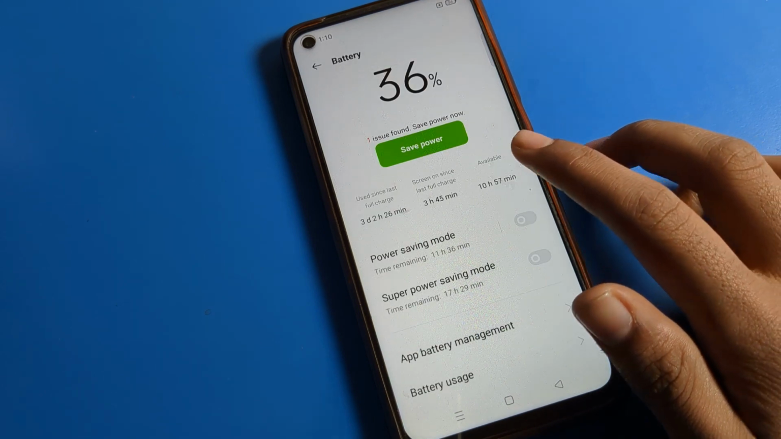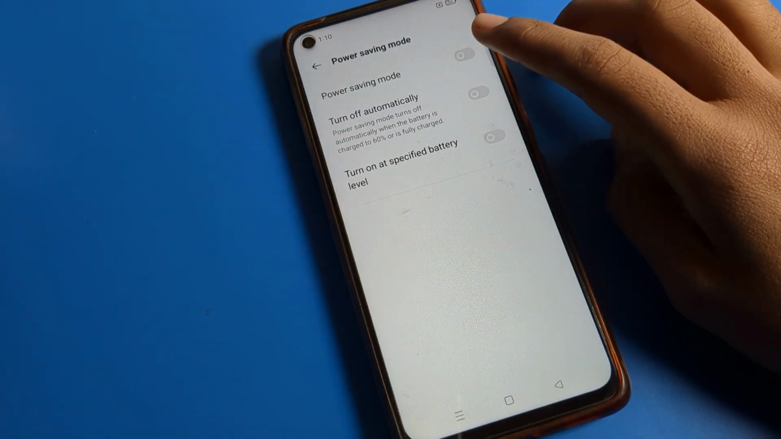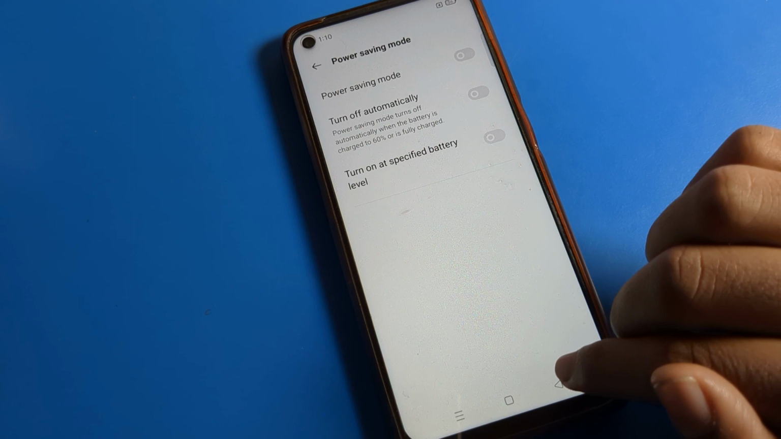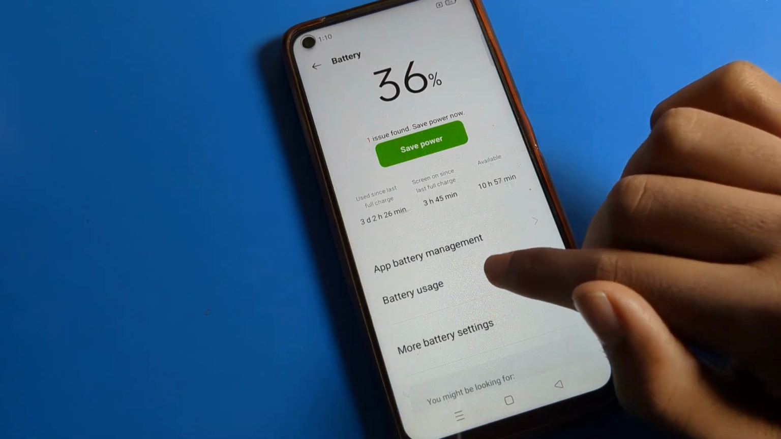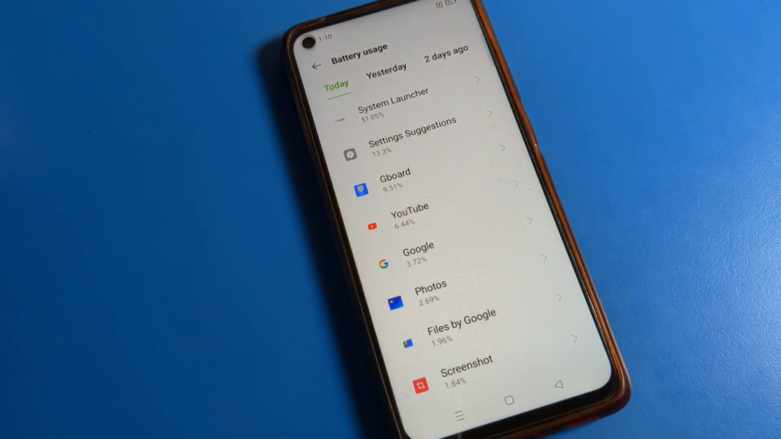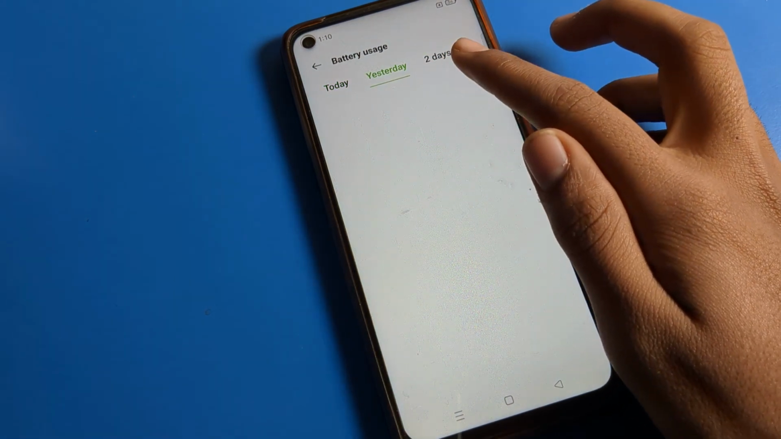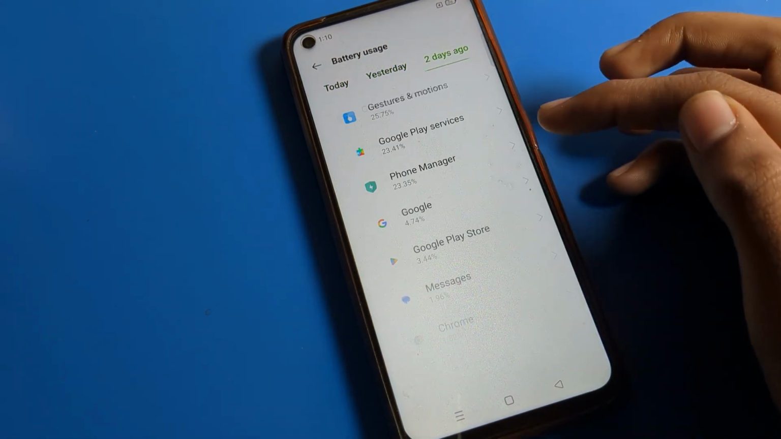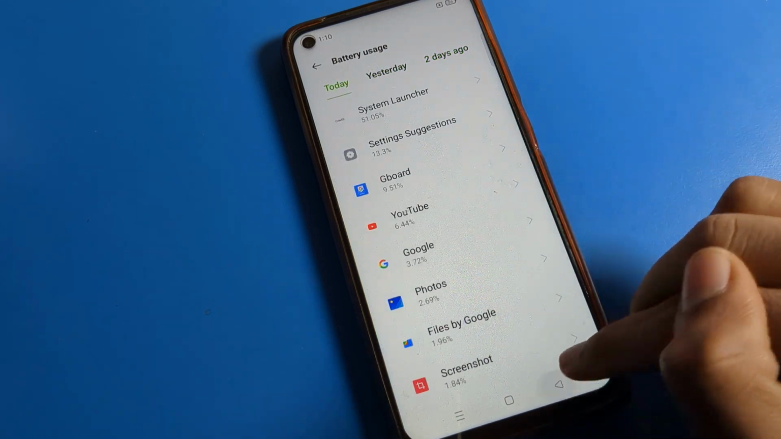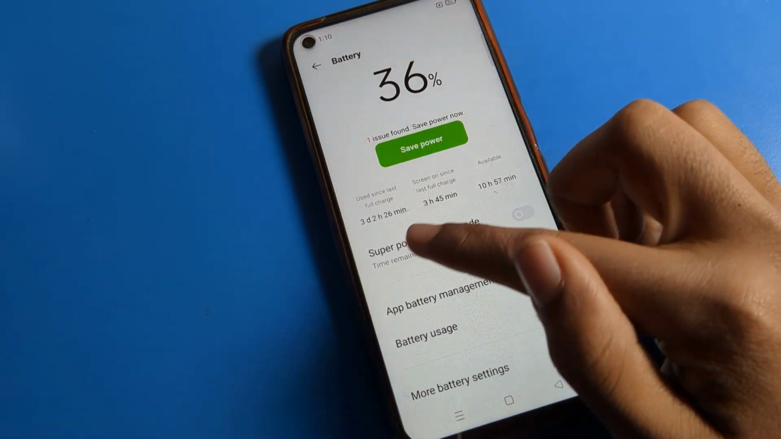Then you can see the first option is power saving. If you want to enable power saving, you can enable or disable it from here. If you want to check your battery usage, you can check today's battery usage, yesterday's battery usage, and 2 days ago battery usage from here. Then you can see your super power saving mode.